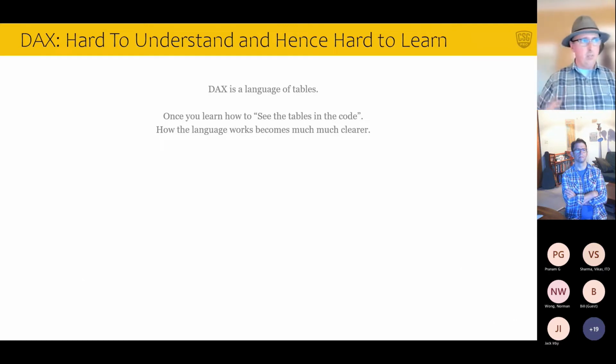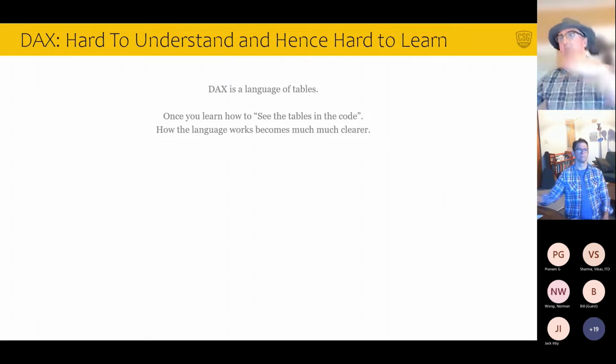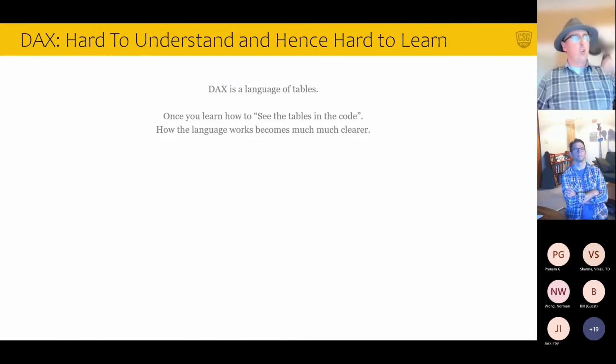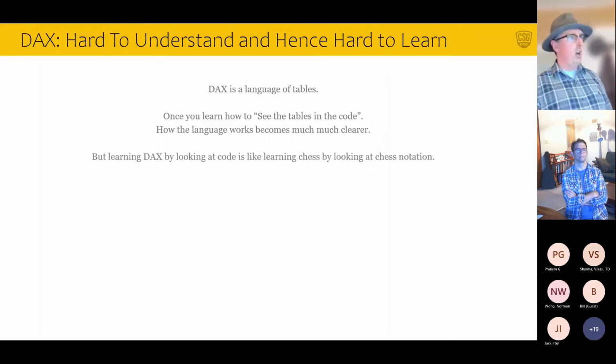At its deepest heart, DAX is a language of tables. Everything in DAX is about tables, and everything in DAX is done with tables. Because of that, one of the ways that you get good at DAX is being able to see the tables in the code. Once you can do that, actually understanding how the language works becomes much, much easier, right? One of the implications of that is, if you attempt to learn DAX by looking at the code, it's sort of like learning chess by looking at chess notation, right?